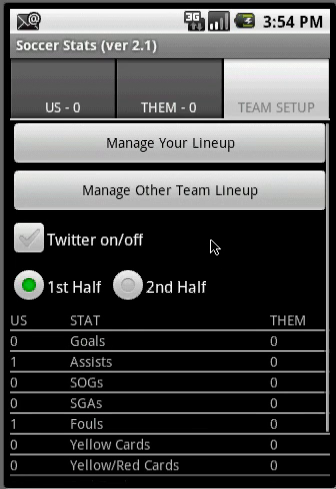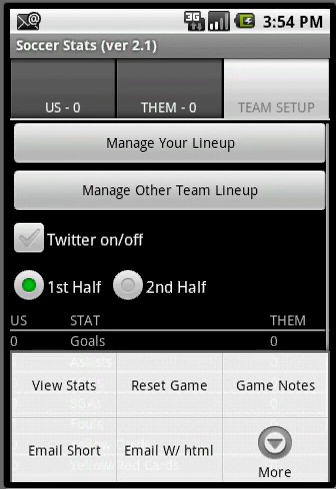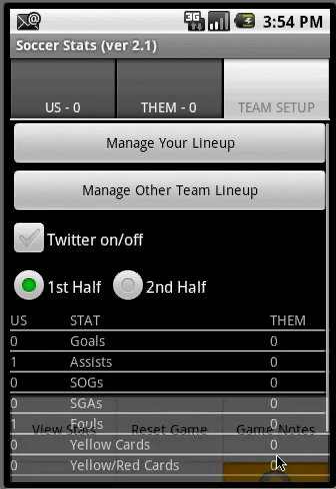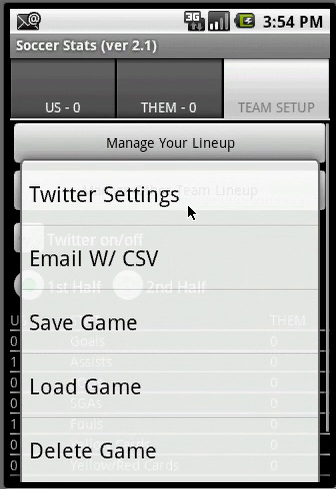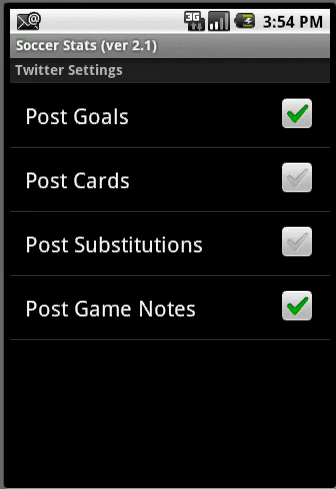And now what we notice is that the authentication button has been removed automatically. We still have not turned on Twitter, but we can click on Menu, click on Twitter Settings. The Twitter options that we have are to post goals, post any cards, yellow, red, post substitutions, and post game notes. By default, we post all goal tweets and game note tweets.